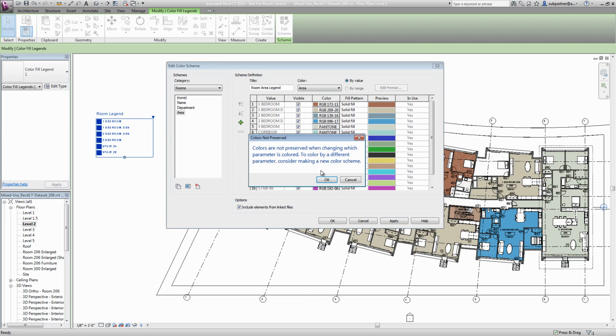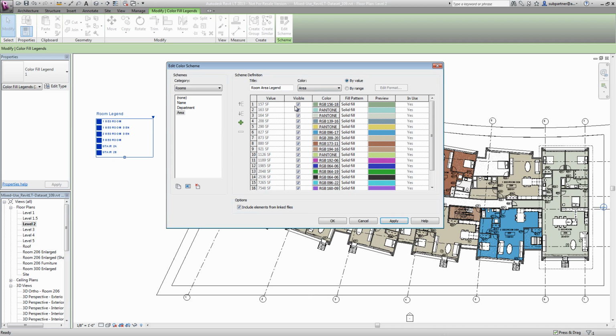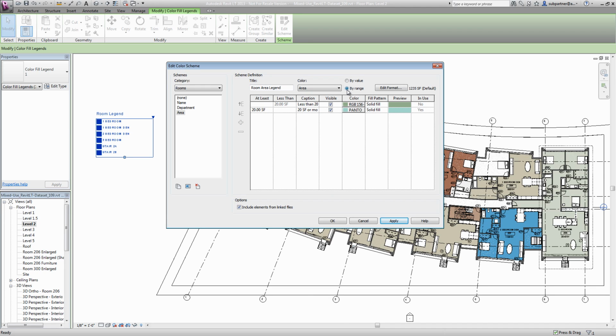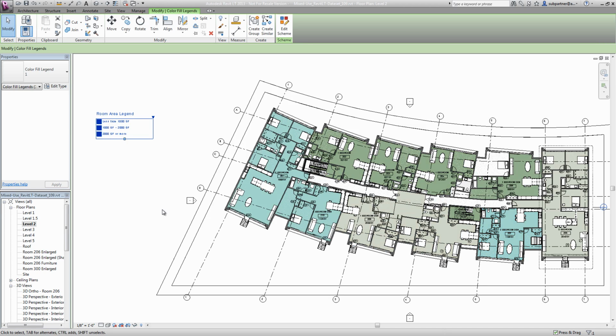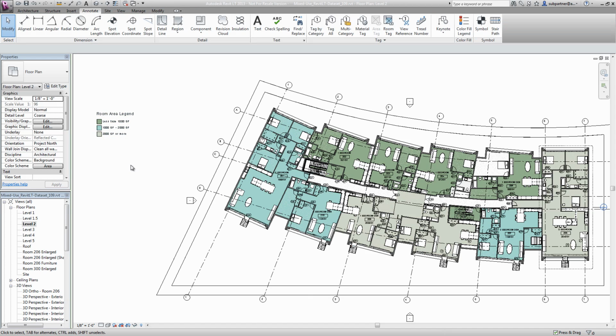area of the rooms. Now Revit LT will warn me that it has to replace all of the values currently in the list. By default, each room is going to independently list its own square footage. What I want to do is change this to by range. We set the starting range. In this case, I'll do anything that's less than 1,000 square feet, and then I'll add another value for anything that's up to 2,000 square feet. And now the values represented in the legend are indicating the amount of square footage.